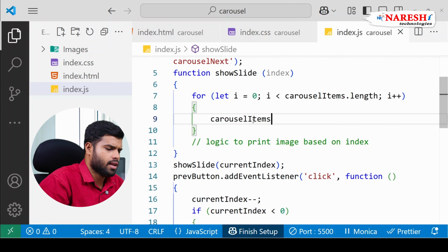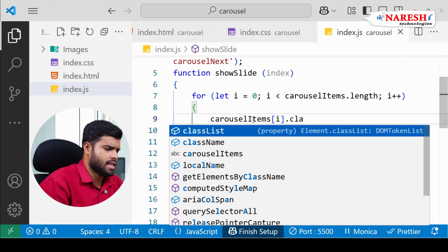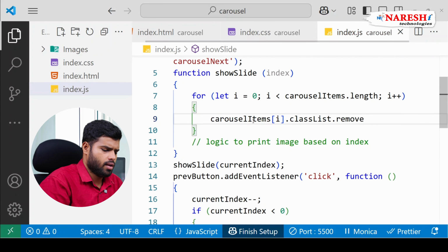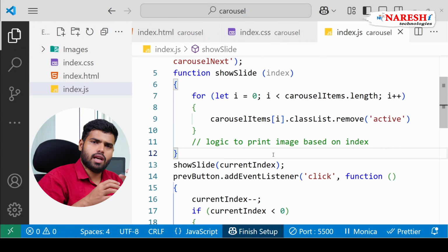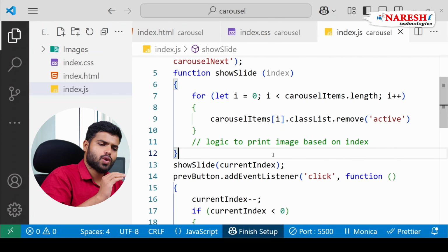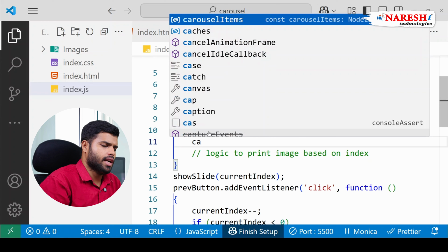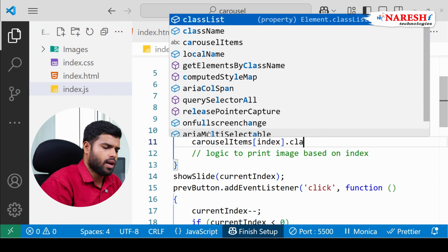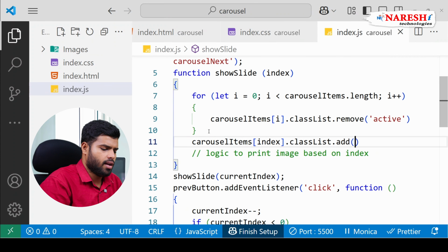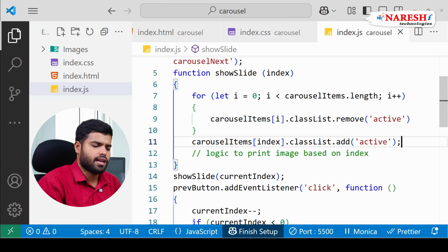So carousel items of i dot class list dot remove active, in case it is there. After this runs, in all carousel items there is no active class, all active classes are removed. Now take that particular index, carousel items of index, add the class list, class name active. Automatically active will be added there.